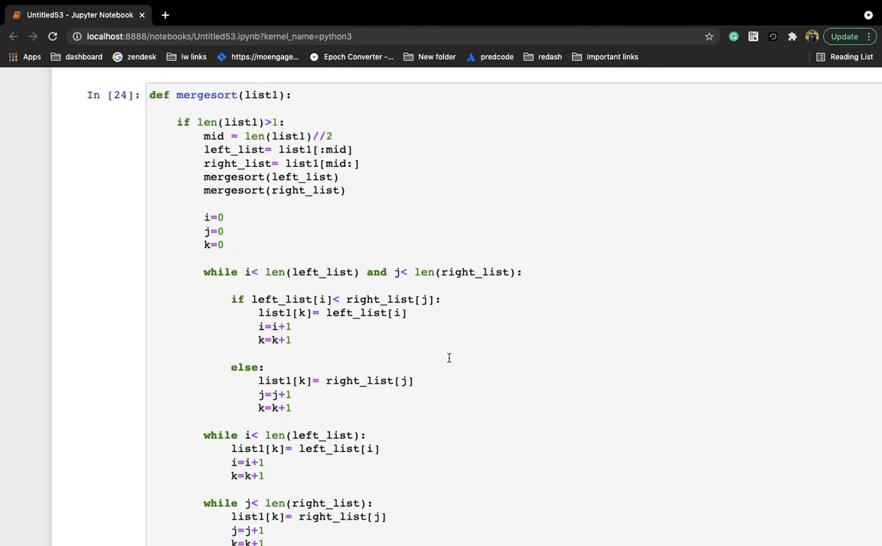So this is how merge sort works. If you have any problem in understanding, feel free to pause this video and write it down in your notebook to understand it well.